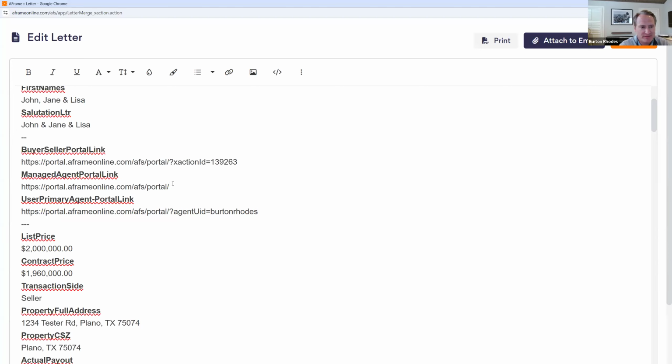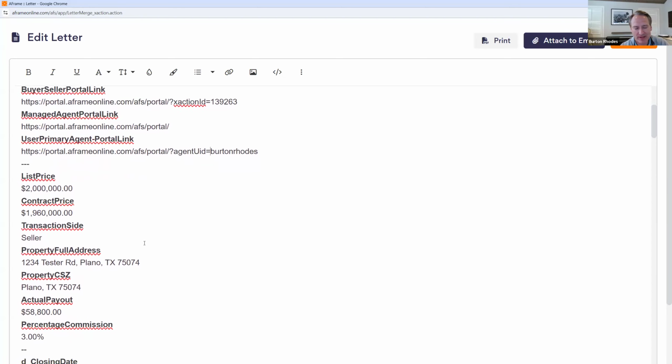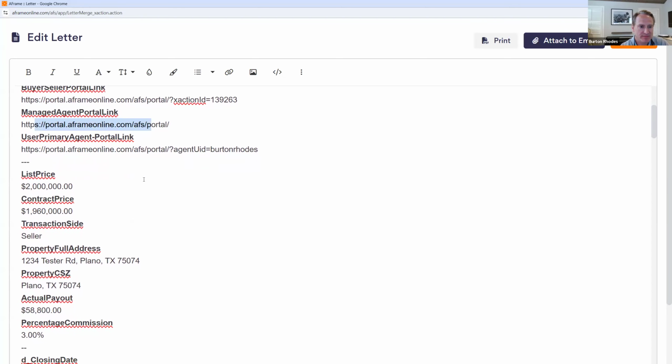That helps if you don't want to get confused and accidentally send one of these links to the wrong person. It's not the end of the world, but this is certainly a safer play. Then we have a merge field code for the agent portal link of an actual agent, primary agent, co-agent. It adds a little qualifier variable that will automatically bring up Burton Rhodes' login. If it's not Burton Rhodes and it goes to somebody else, it's not a big deal. They just click, this is not me, and then it goes back to the start where they could log in if they had received this first link.